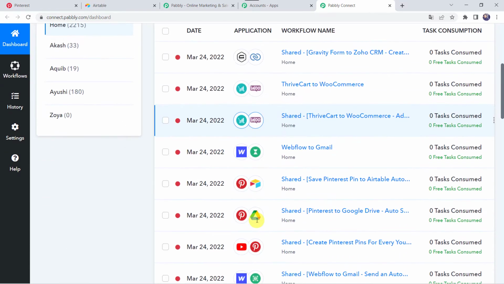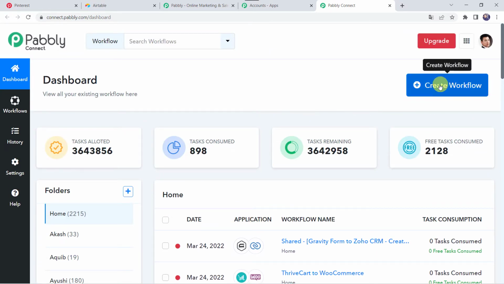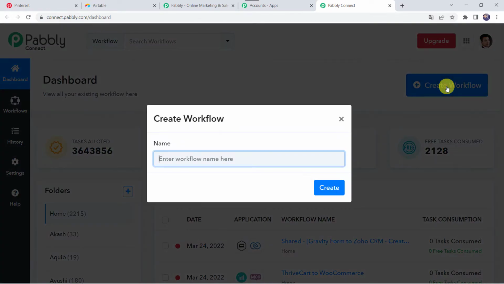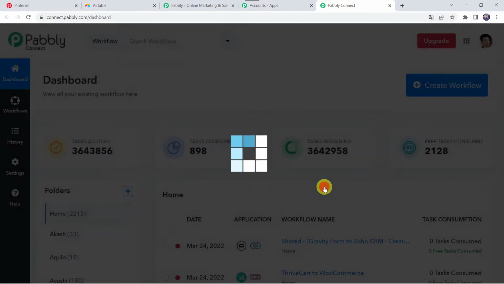Here we have to create a workflow. For that, come to this plus sign and click on create workflow. Now here we have to give a name to the workflow. So let us give the name as Pinterest to Airtable integration. Here you can give the workflow name as per your requirement and simply click on create.